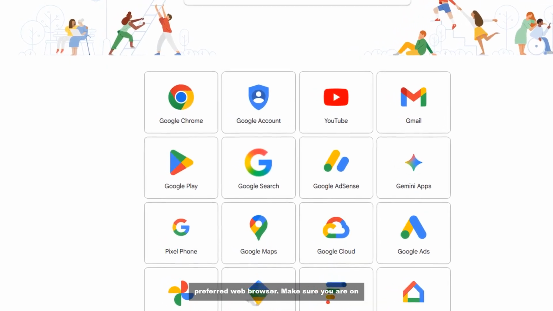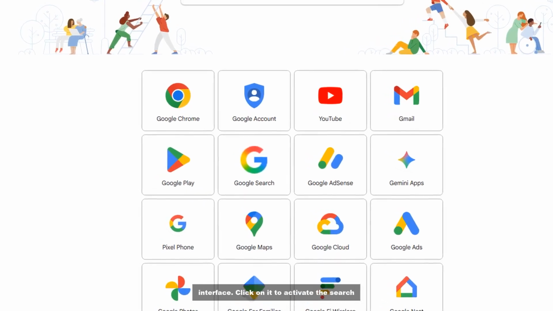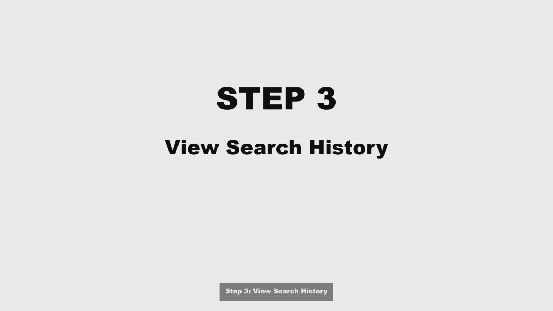Make sure you are on the main inbox page. Step 2. Access search bar. Locate the search bar at the top of the Gmail interface. Click on it to activate the search options.